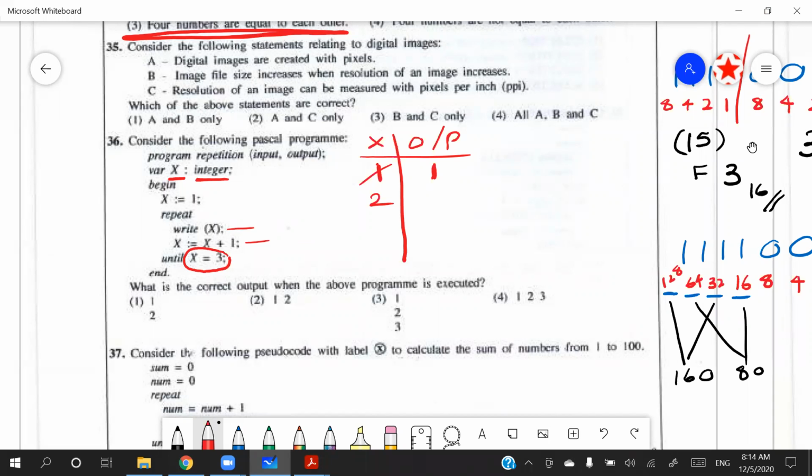All right, then x is not equals to 3. So it goes again and does the writing thing. So write x, so 2 will be written. X is incremented by 1, so it's going to be 3 again. And here it is asking whether x equals 3. Now it is equal to 3. Right? Since it is equal to 3, the condition is true, so the repetition stops.